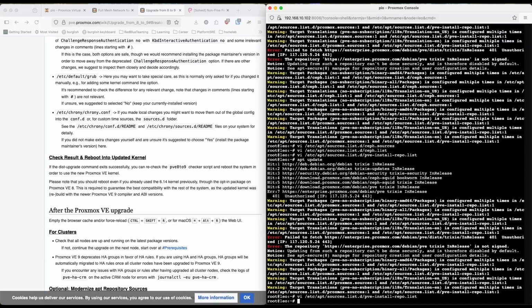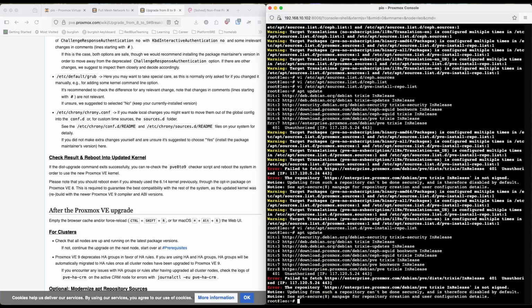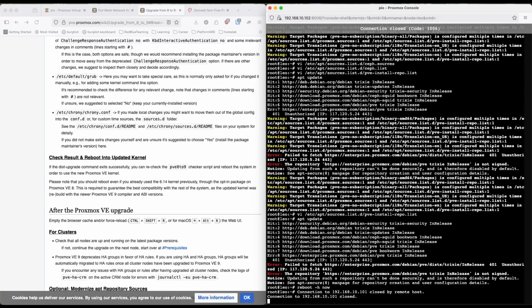Didn't realize I was on mute. Yeah, so I was just trying to fix the sources here. As you might have seen, I tried to change it to Trixie and did an apt update, but I was running into some issues. So what I did was I went back to the bookworm repository. See, it's not signed, enterprise. Okay. We don't really need enterprise, so that should be fine. And I'm gonna do a reboot of this machine. And I'll see you back after the reboot.